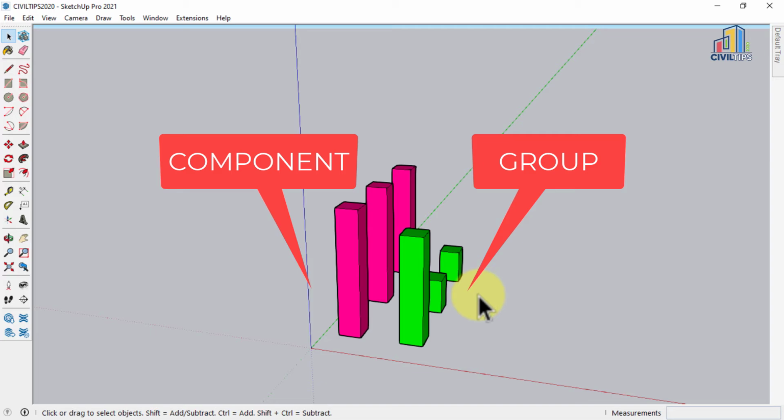Sometimes we need to create a component. Sometimes we need to create a group. So if you need all the doors to be the same, you can use a component. Because you can change one door's size or one door modification, and all the doors will change automatically.